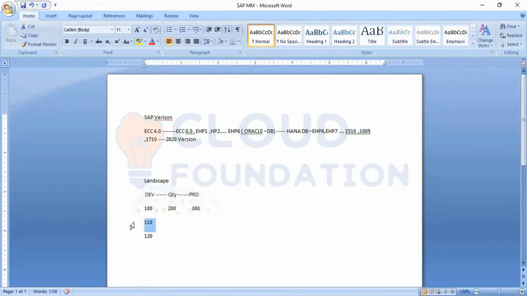Then we have the 110 client, which is called the unit testing client. Those people will do only the testing changes and all those things. And one more client called 120, which is called the sandbox. This sandbox we can use for different purposes, like R&D generally.